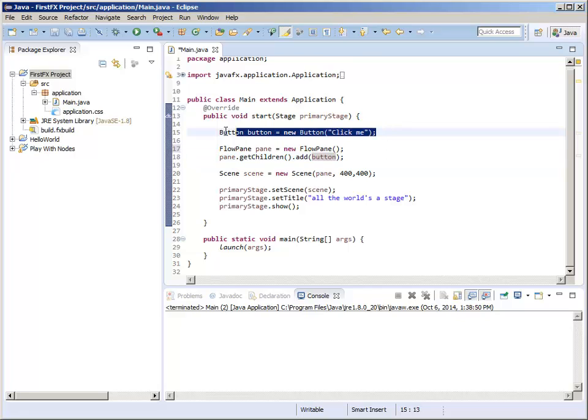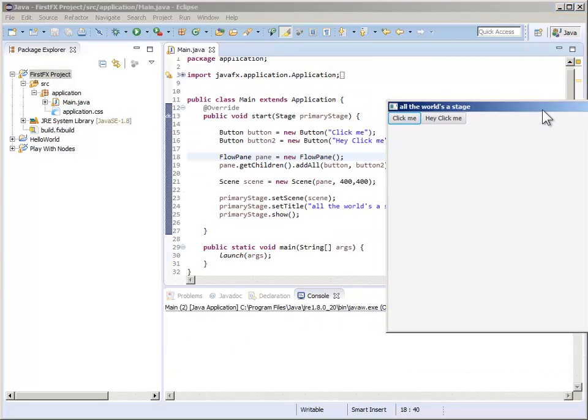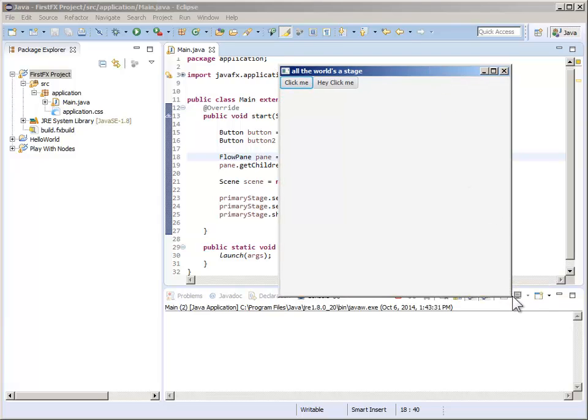So last time we made a button. Let's make another button and make them a little bit different somehow. Say, hey, click me. And now when we add things to the pane, we can add more than one at a time if we call the addAll method. So let's add all. Let's add the button and button 2. And let's run that.